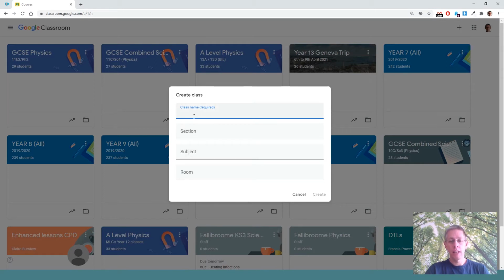However, for the class name, what you just need to be aware of is that this is an American naming system, and in America class actually means subject and section is what we would call a class. So the subject that I'm actually going to set a class up for is GCSE Physics, and the class that I'm going to set up is called 10A2/PH2 on my timetable.